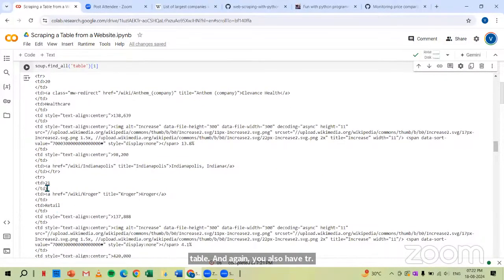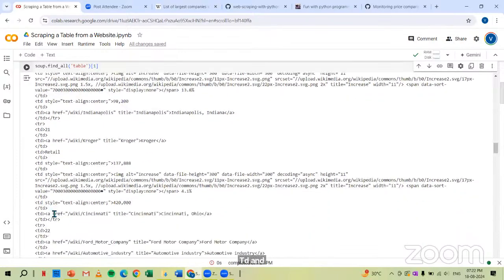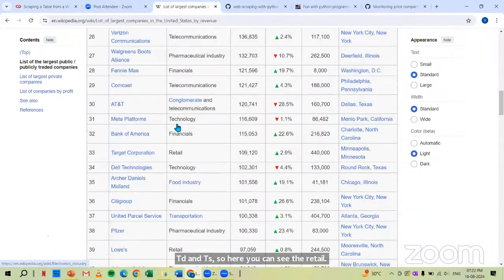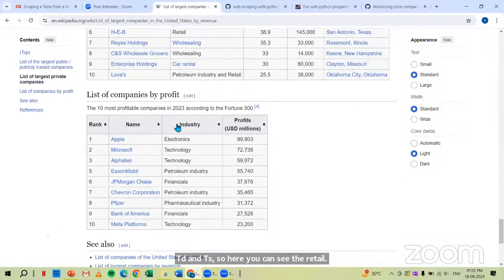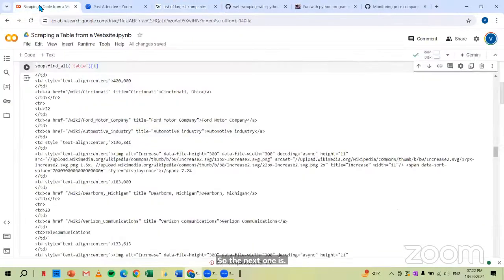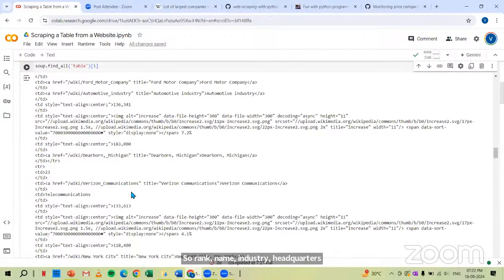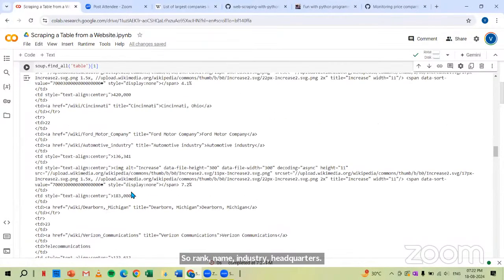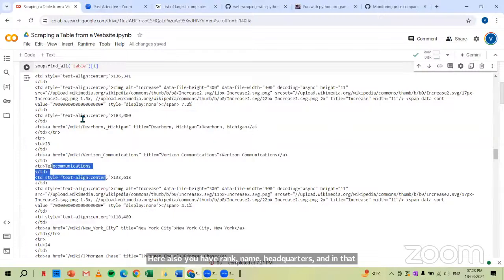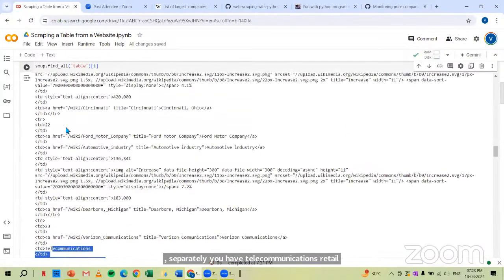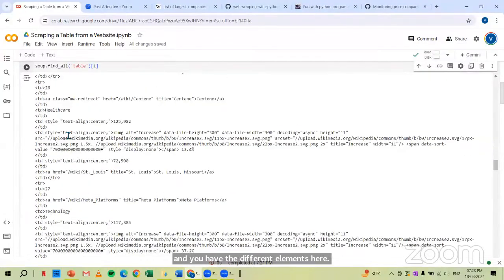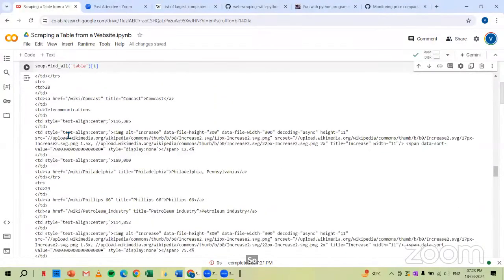Here you can see the retail. So the next one is rank, name, industry, revenue, headquarters. Here also you have rank, name, industry, headquarters, and separately you have telecommunications and retail sectors, and the different elements here. So here you have 3 different tables, with TD, TR, and TS.